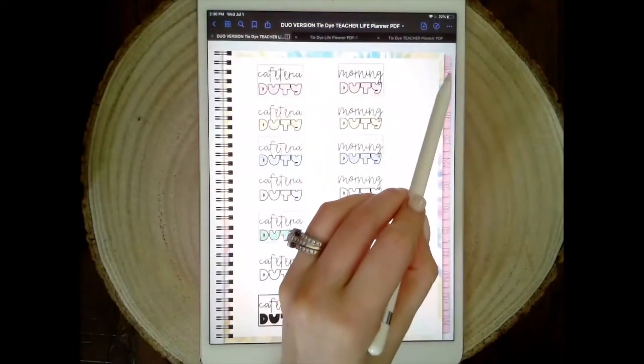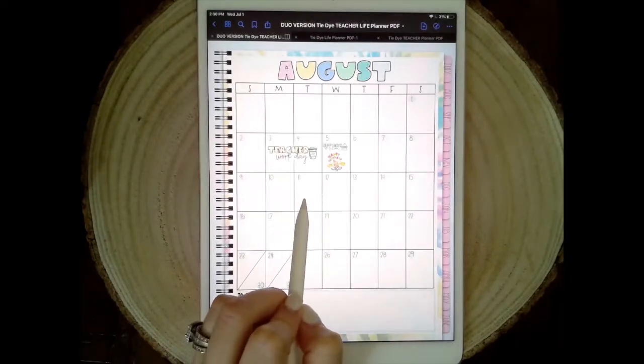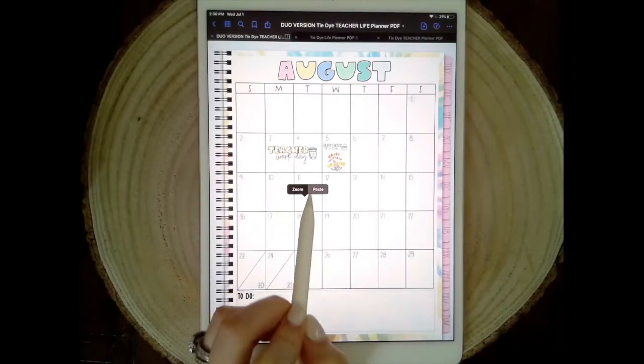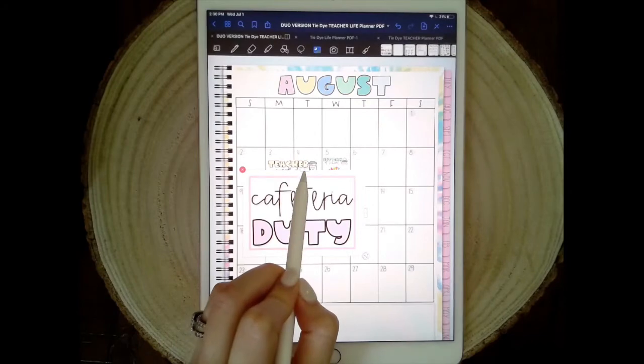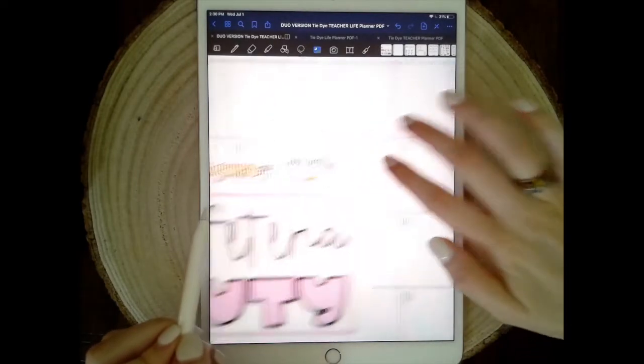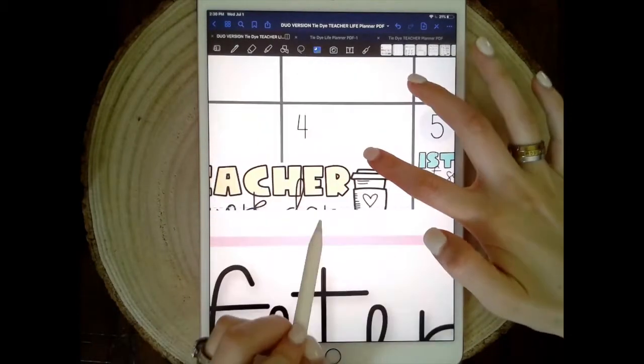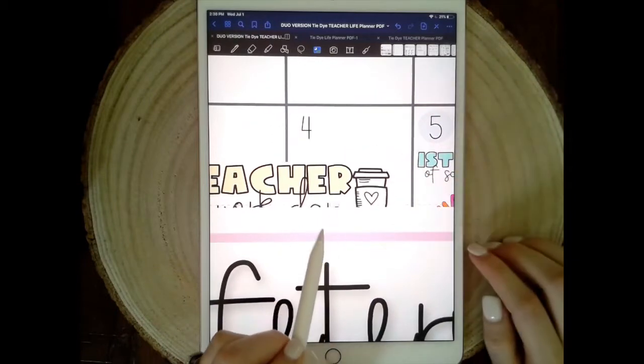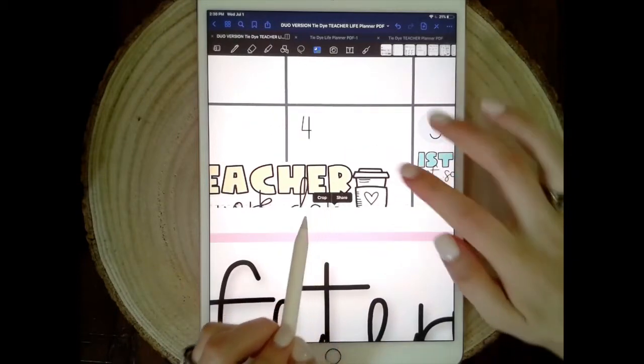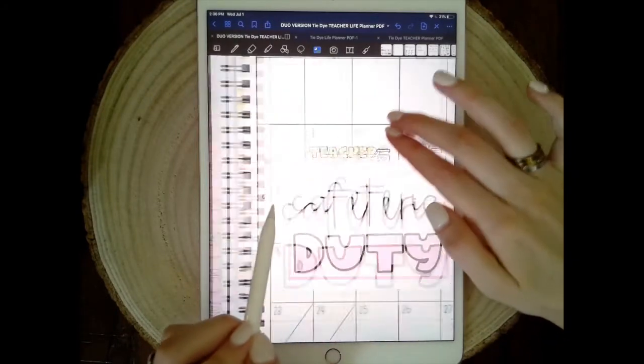Then I'm going to go to where I want it, August. I'm going to hold down on the screen, click paste. Then there's an arrow right here. I know it's hard to see because of the glare, but there's an arrow. It's very small. So when you click on it, you have crop and share.